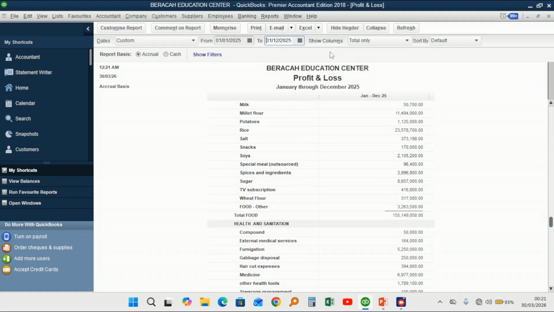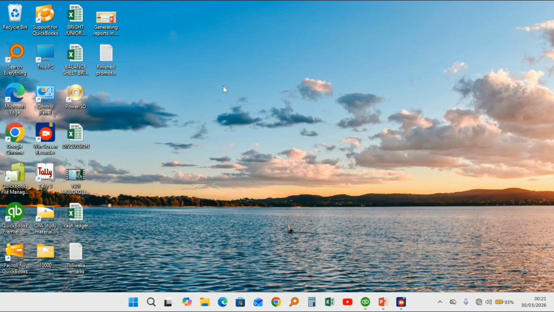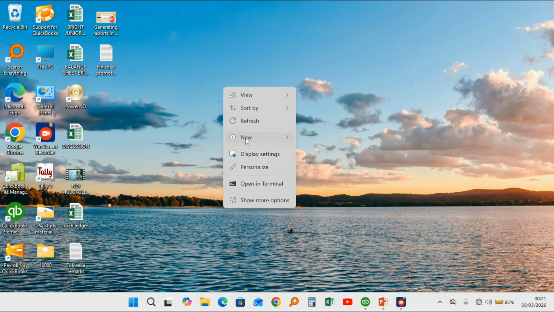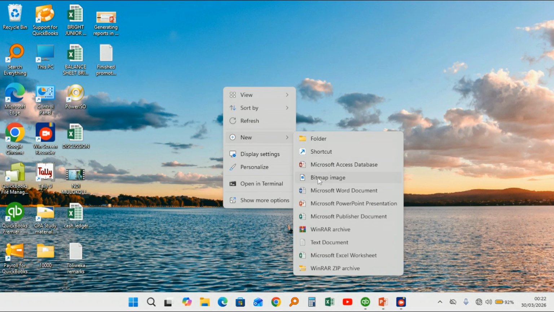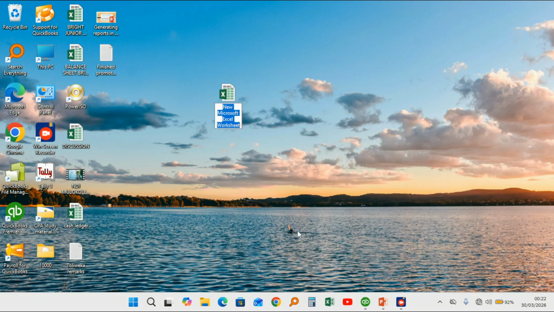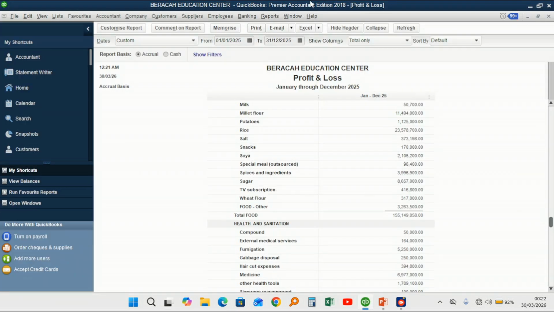You can export to Excel. You see this button, Excel. That's where you can export from. But it's better you create an Excel workbook first. I'm creating one on the desktop. Microsoft Excel, yes. I'll call it reports 1. Then I'll command QuickBooks to export to Excel, create new worksheet. Yes, you go there.